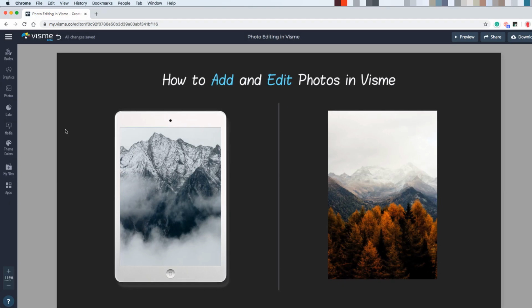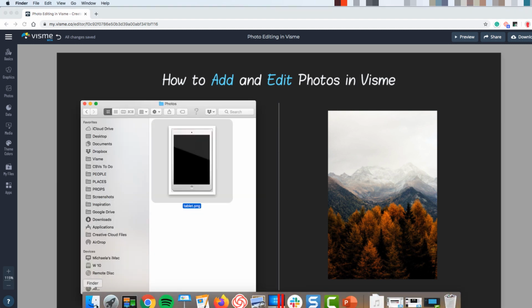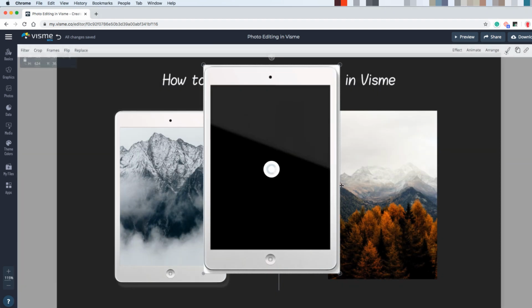Visme allows you to add and edit photos pretty easily. I'm going to show a couple of different methods. Let's start with drag and drop. You can seamlessly drag and drop photos from your computer right into Visme. Simply select a photo from your computer, drag it onto the canvas, and let go. The system uploads the image right into your canvas area.